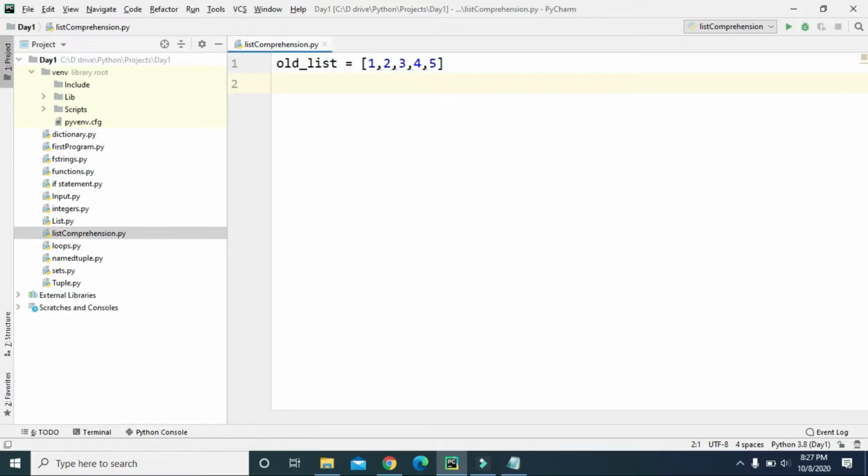Now we want to create a new list, and inside this new list we want to have the square numbers of all of these items. So we want the square of 1, that is 1, then the square of 2, that is 4, the square of 3, that is 9, the square of 4, that is 16, and the square of 5, that is 25.